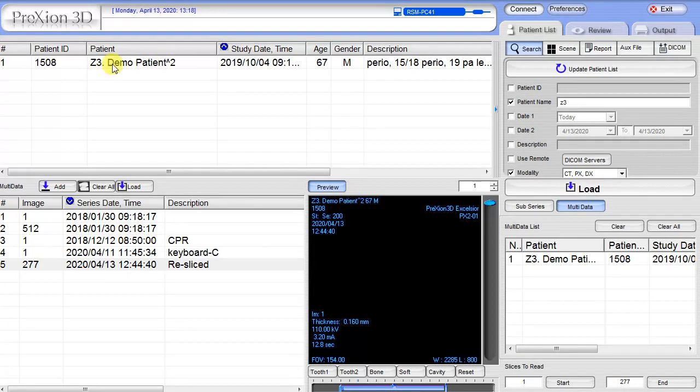So here in the patient list page, you will note the original slice thickness is at 0.160 millimeters. The original number of frames is at 512. It could be more if you're using a bigger field of view. Now the resliced is listed here, so we're reducing the amount of images, which reduces the file size. That's the whole purpose of what we're about to do.